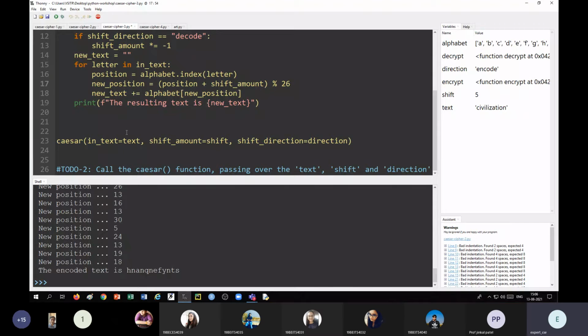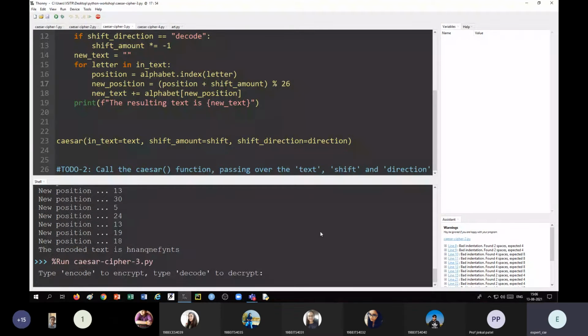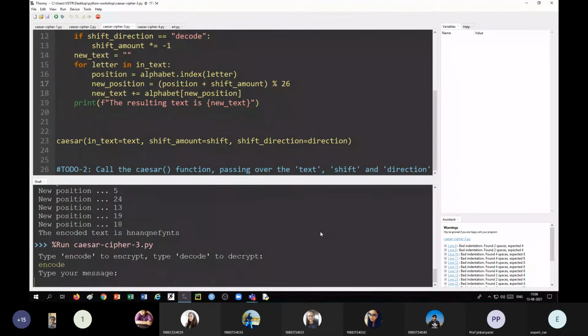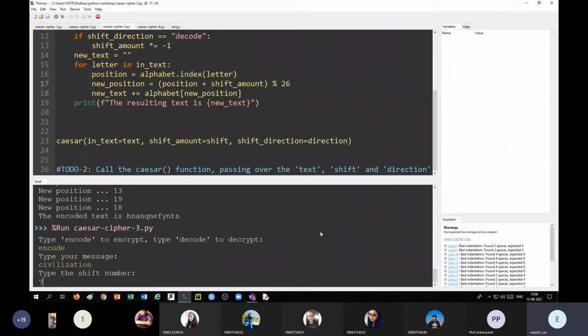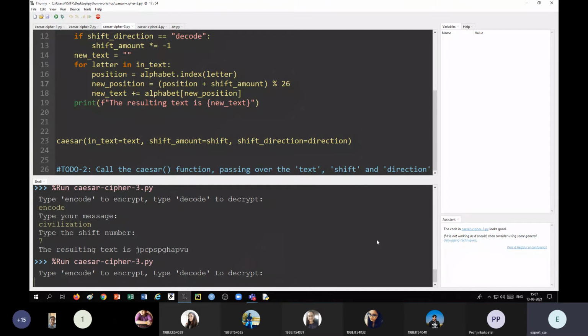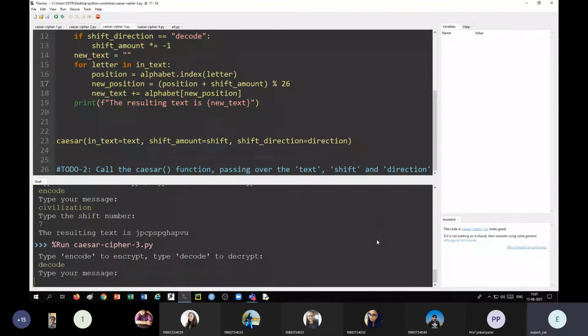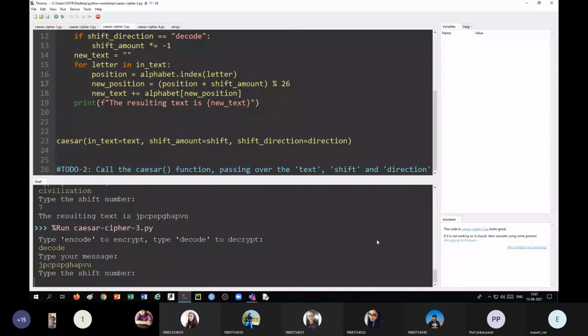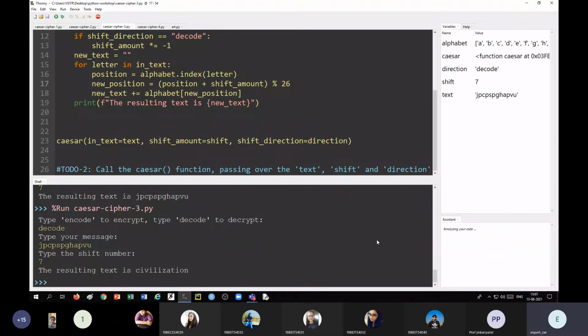Now let us run this. Call this function with 3 variables. Encode. Civilization. Shift amount is supposed to be 7. We got this result. Let me copy this. Let us run it again. Decode. Let me give this input. And the shift amount was 7. So we got the same word, civilization.